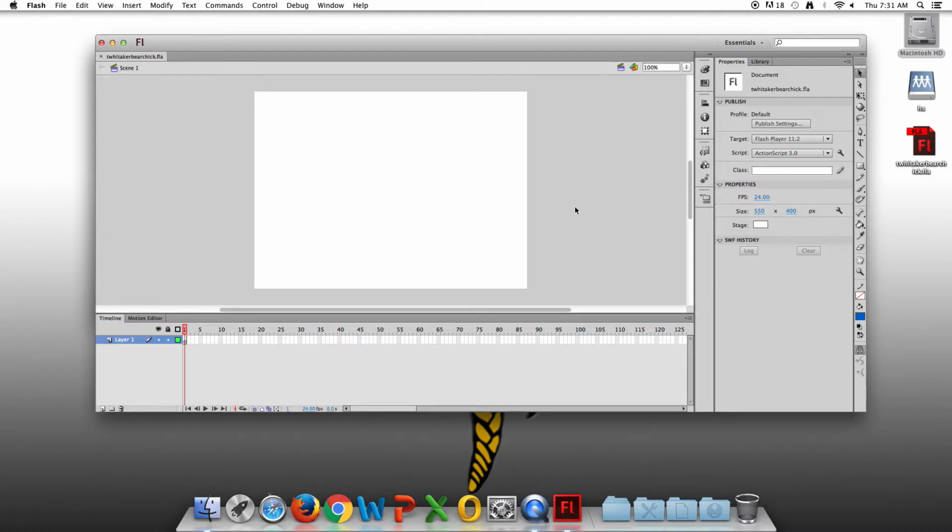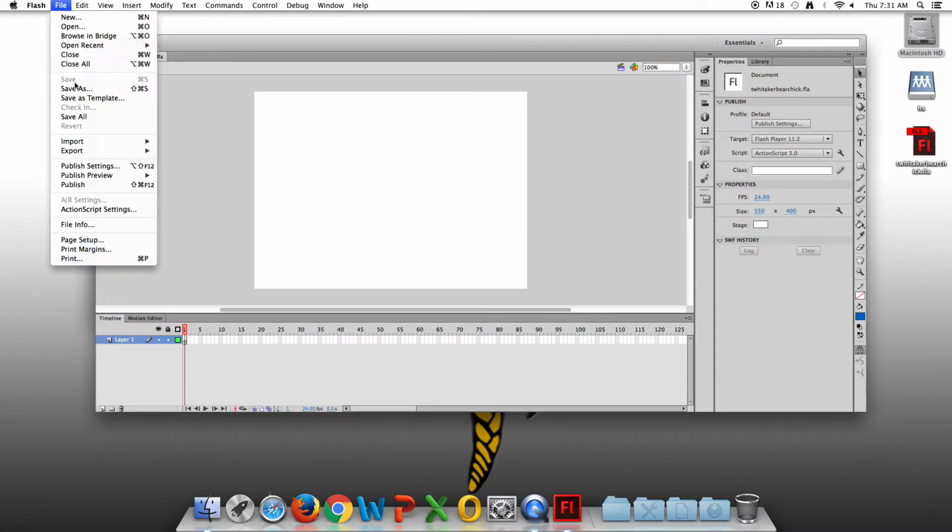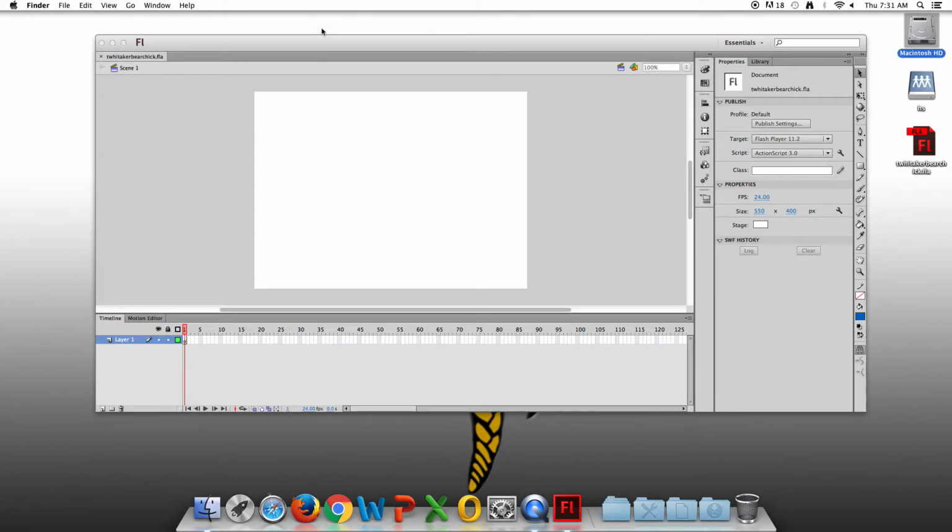Now, while you're working, you need to make sure that you continue to save frequently. Command S or File Save is what you need to go to. This program tends to crash frequently, so we want to make sure that we have all your work saved.